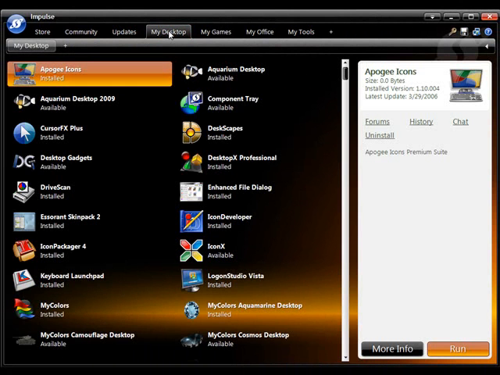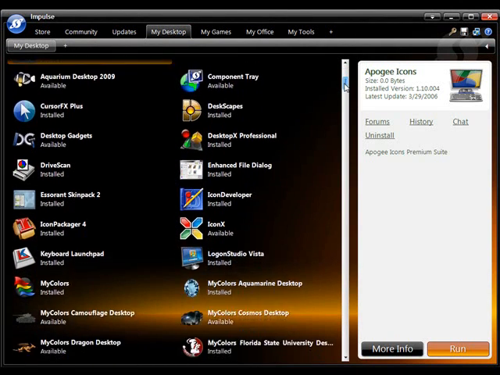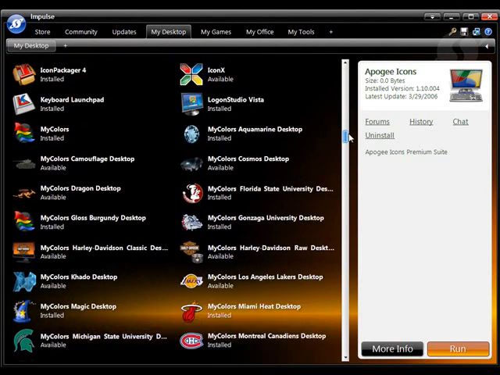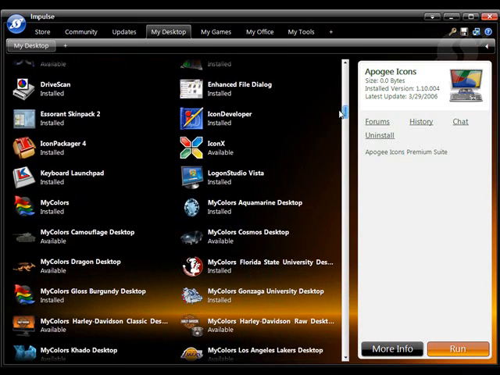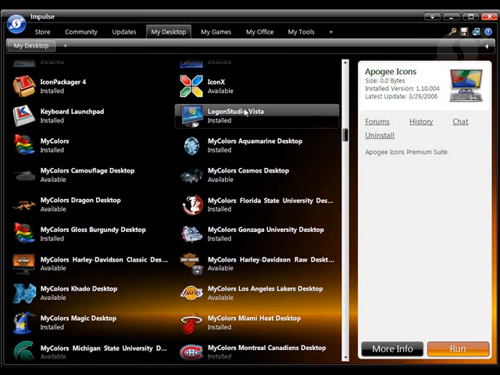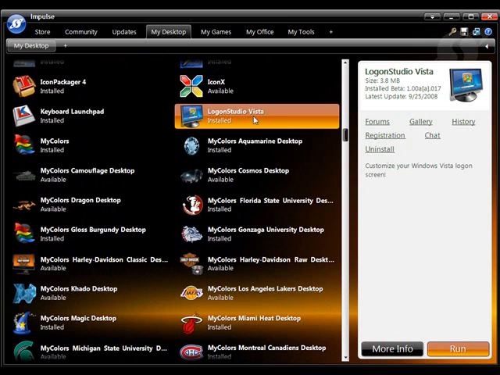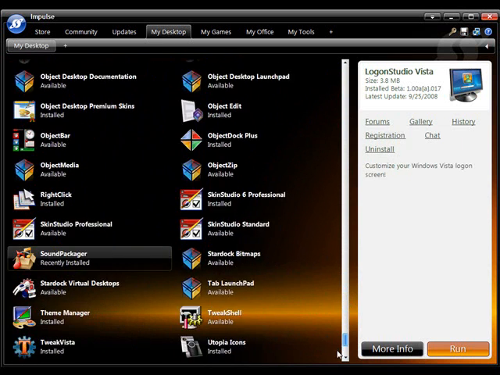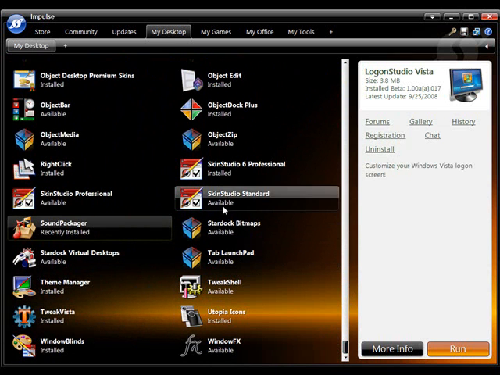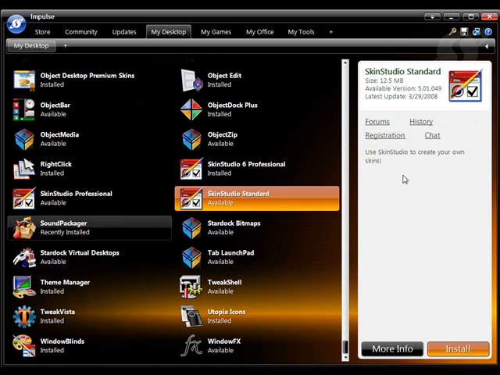And going over to My Desktop, available and installed desktop applications you have. Anything from your Object Desktop components to My Colors themes, free applications like Logon Studio, we have Cursor Effects, Object Dock, all those applications you're going to find right here. You can manage them from here. You can view the history of them. You can go right to the forums. You can check out your registration, or you can get more info. And you can choose to install or uninstall from here.